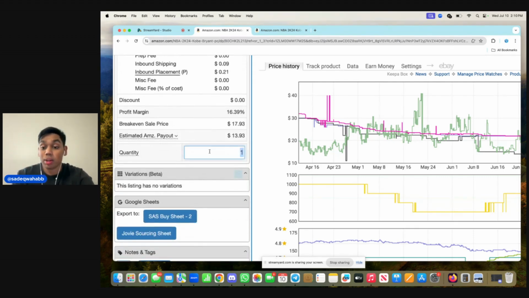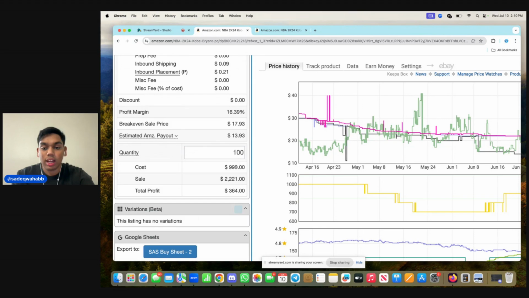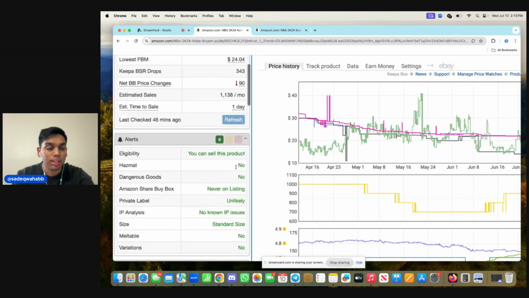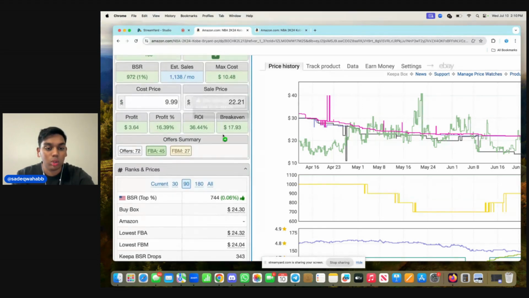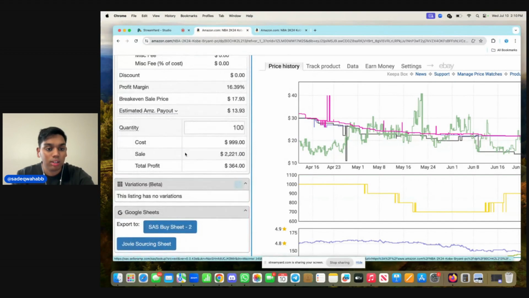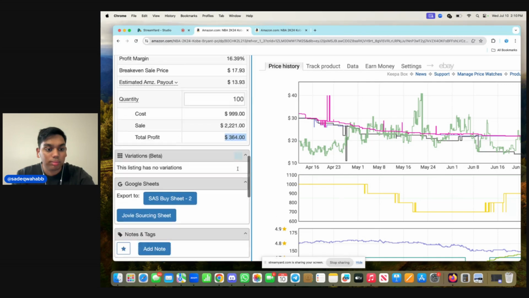Scrolling down, you can put how much quantity you're buying. Let's say you wanted to buy 100 of these, and you were paying the $9.99 price. We input it into SellerAmp right here, and we're selling it at $22.21. Scroll back down. Our total cost to buy these units would be $999. That would be our cost of goods. Our sale price, which is the buy box price right now, and our revenue would be $2,221, and our total profit before returns would be $364. So that's nicely calculated for you too, if you are buying more than one unit.